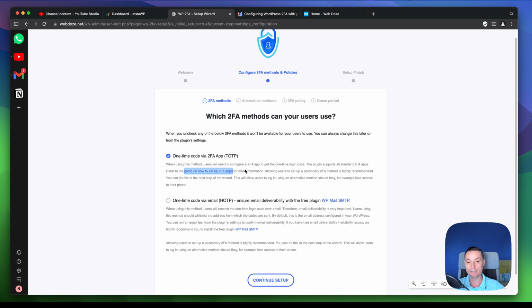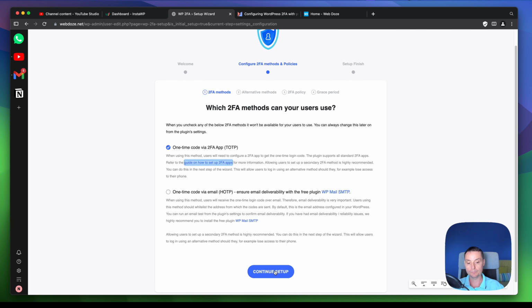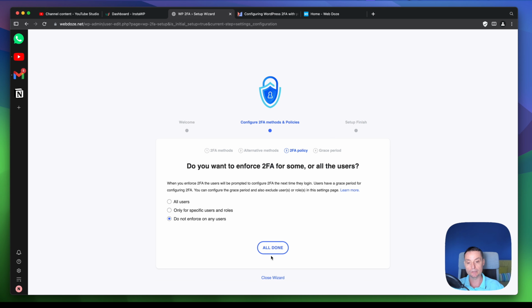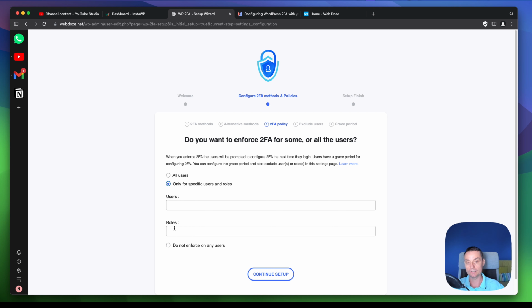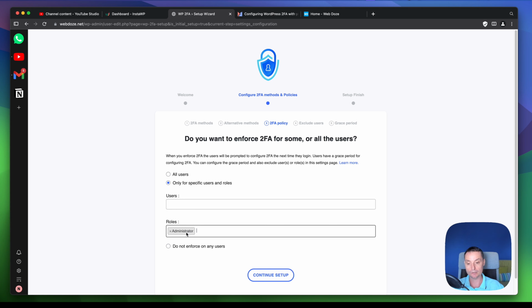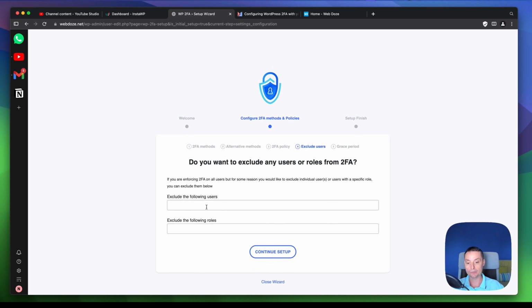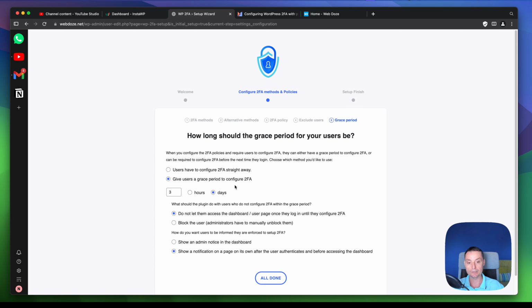I will choose the first option. I will continue with the setup. I will generate some backup codes. Basically these backup codes are to be able to log in in case something happens and the application is not working. I'll continue with the setup, and in here again you have the options to choose the users, and in here I will just enable this for administrator. You can choose any roles you want in here. I will continue the setup, and here you have the options to exclude roles and users if you don't want this to be enabled for a specific user or role. I will continue with the setup. In here you have the grace period.